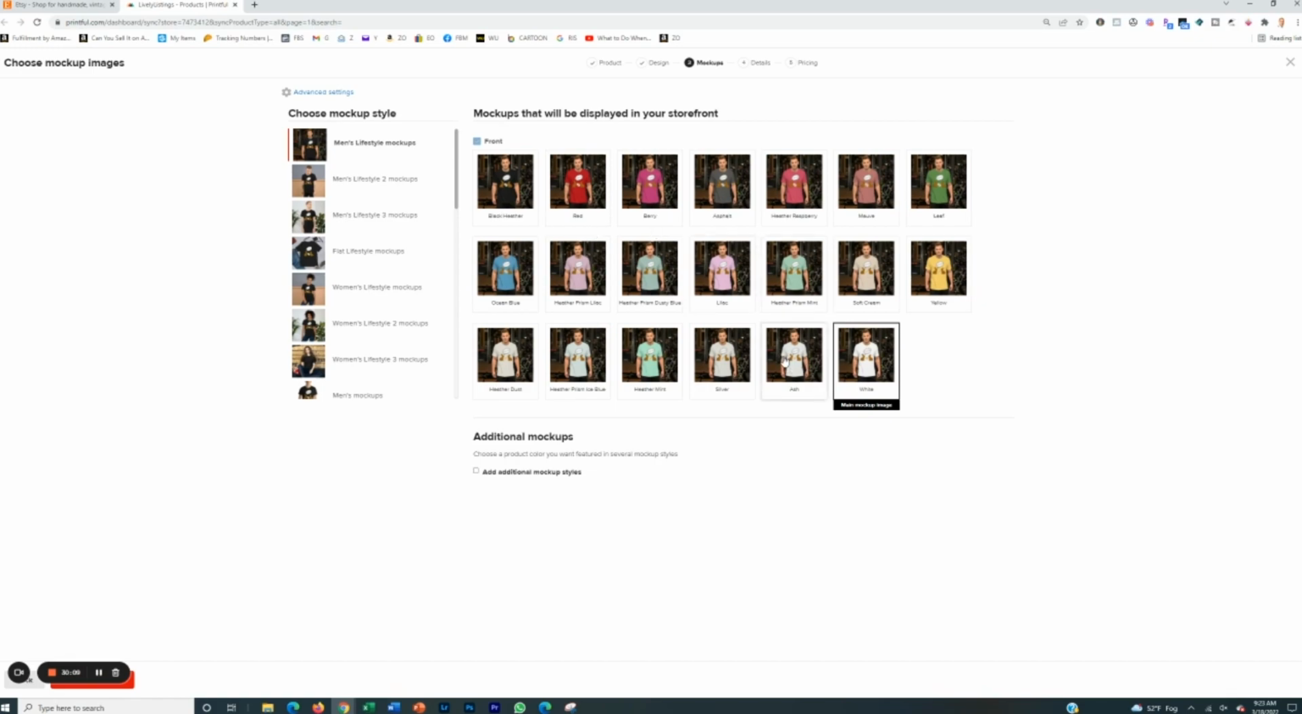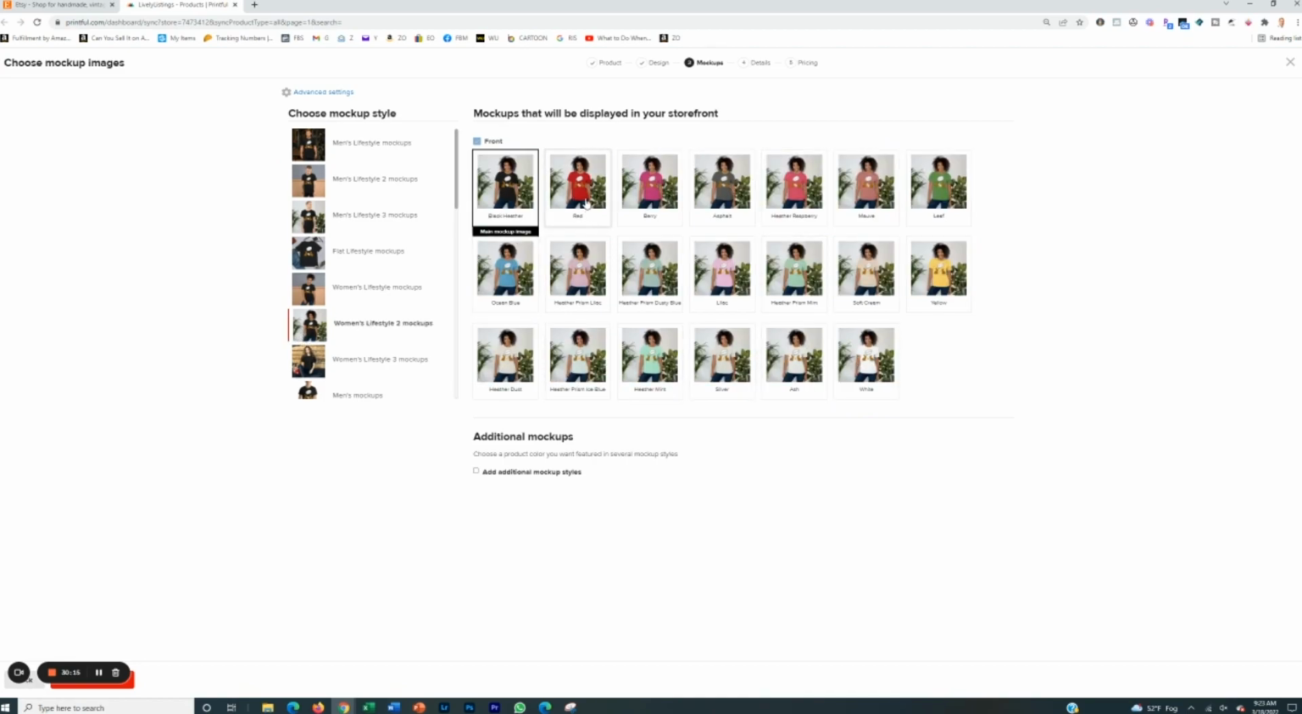Part of the Printful software shows you what it looks like on an actual person, and that obviously can help you in a lot of ways when you're trying to sell the t-shirt, because people are going to visualize themselves wearing the t-shirt, and now you don't have to, because this is literally going to be your listing.